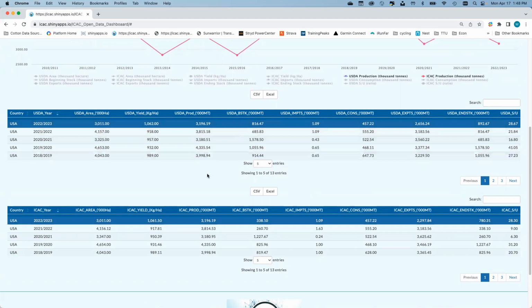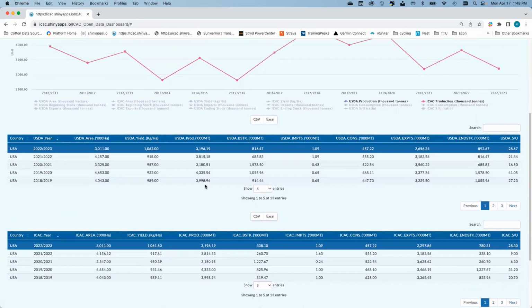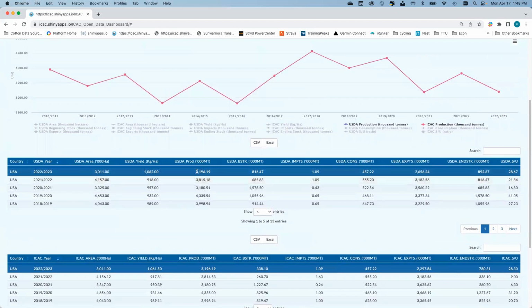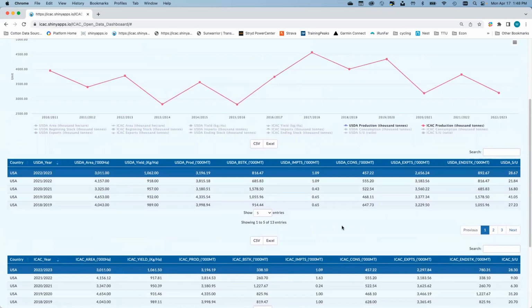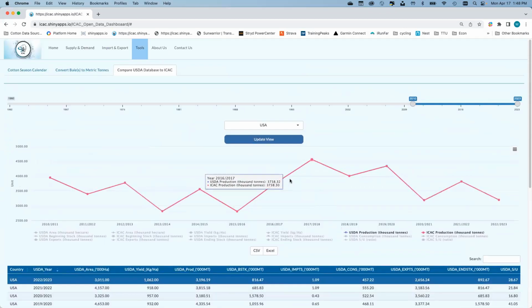There are going to be some differences. They should not be large differences. So you will see some differences, although in the United States, the data between what the US reports and what the ICAC reports is mostly going to be one-to-one. And we see that here in this plot.